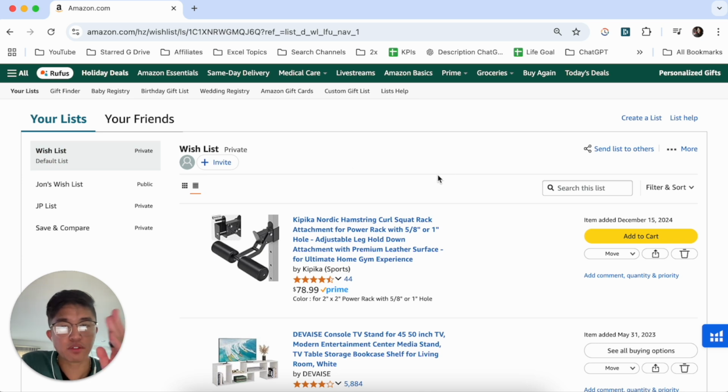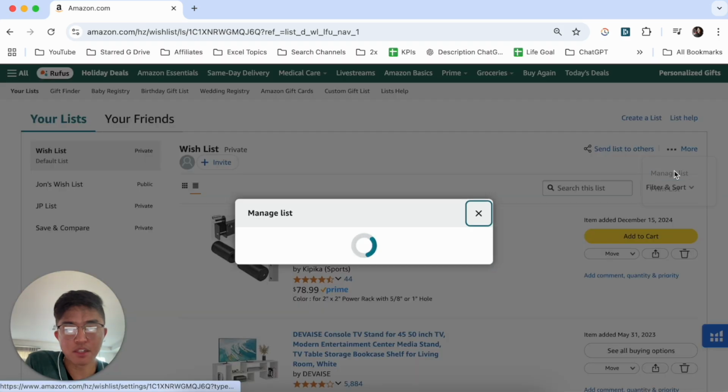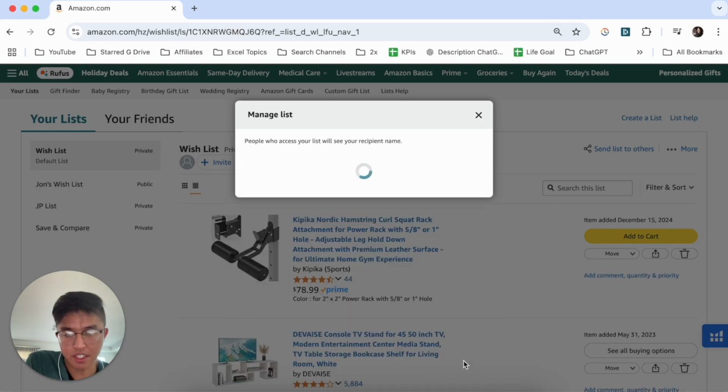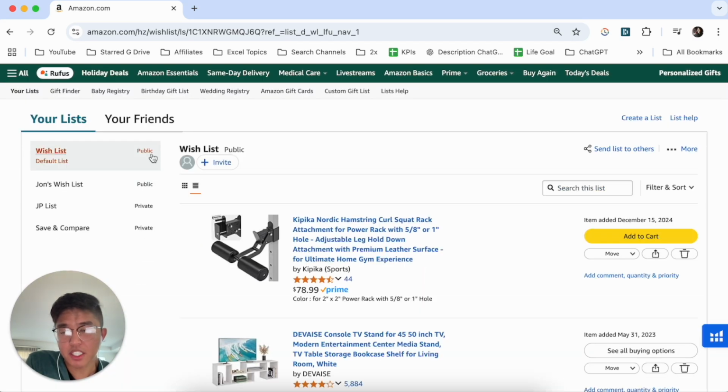And now this is the really important step, guys. In order to actually make this public, you're going to click on more and then click on manage list and then scroll down to where it says privacy and then change this to public and then click on save changes. So now you've actually made this wish list public, but that is essentially the best and easiest way that I know of to do this.